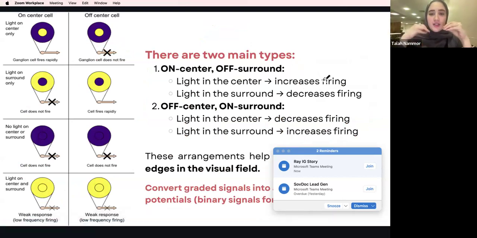This is the thing. We have two types. Another one is called off center on surround. So it's just the opposite. Let's look at this picture. Basically, light on center only, so this is an on center cell. If the light is on the center only, then it will fire rapidly. But if the light is on the off center, it's going to decrease the firing. Do you get me? Now here, light on surround only and it's not touching the center, so basically it won't fire.